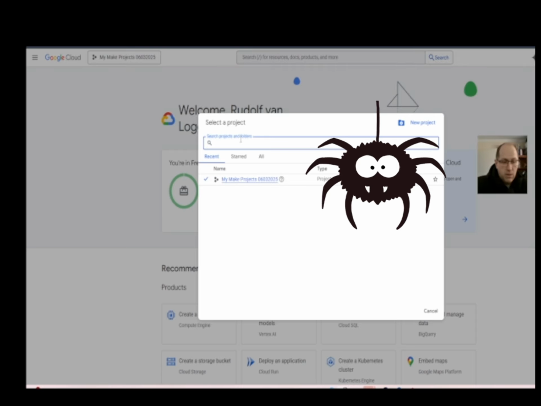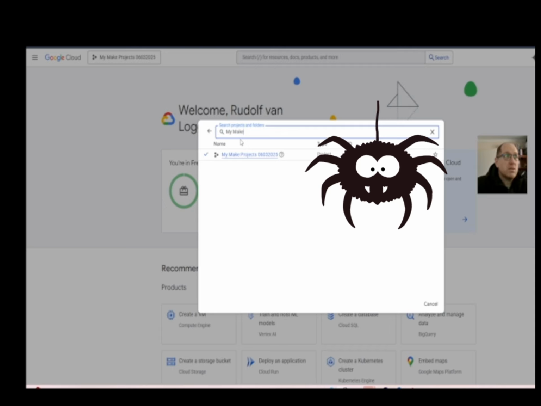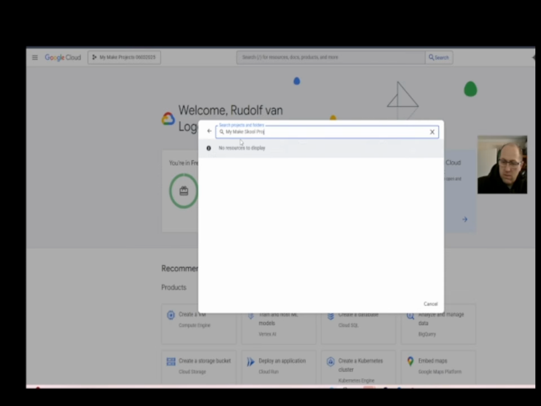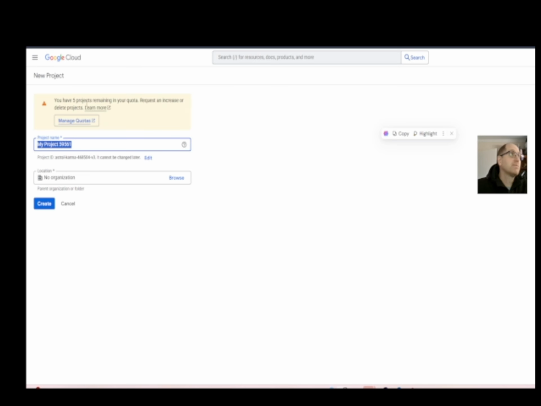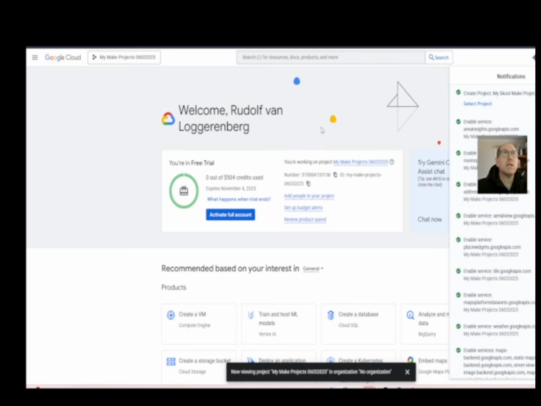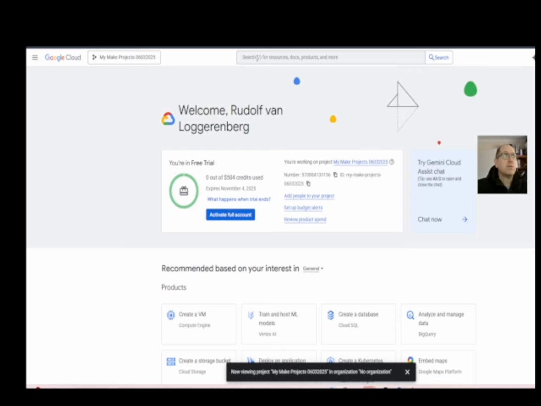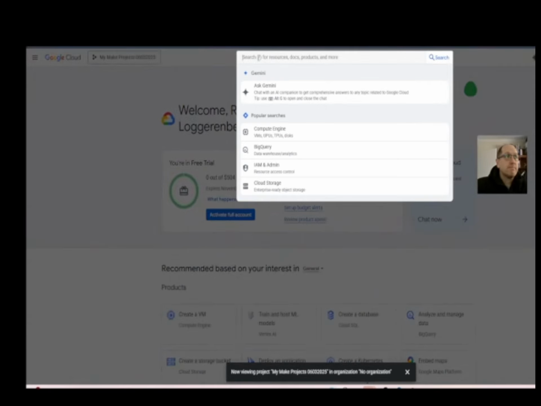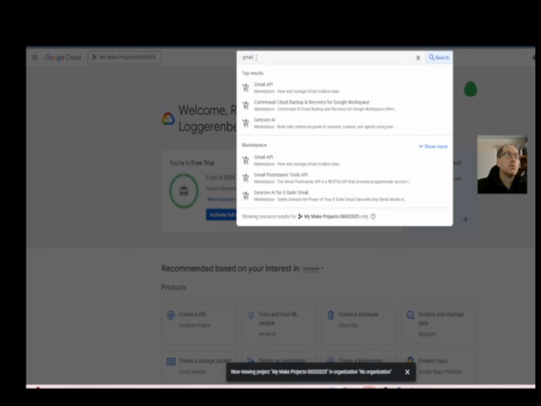So you'll create a new project, and you can give this any name. I'll just leave it like that. Okay, organization, don't worry about that. Then you basically create, then it's going to come up with this. That'll be your normal screen in any case. Okay, then what you need to do is you need to go and start setting up your APIs, right? So you can go Gmail, and it should come up with API Gmail.